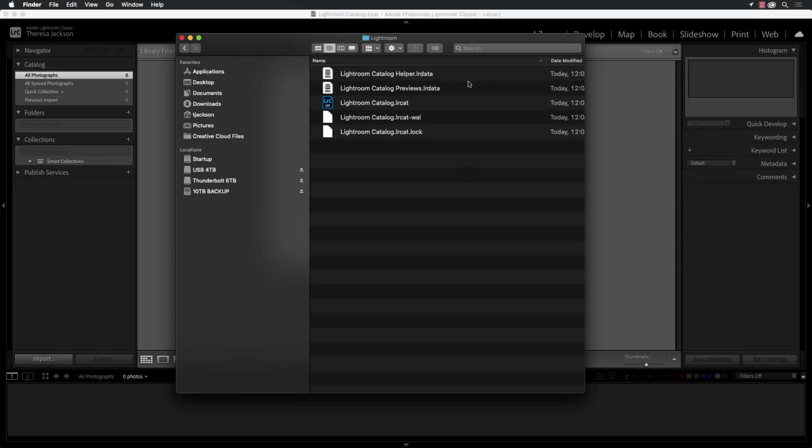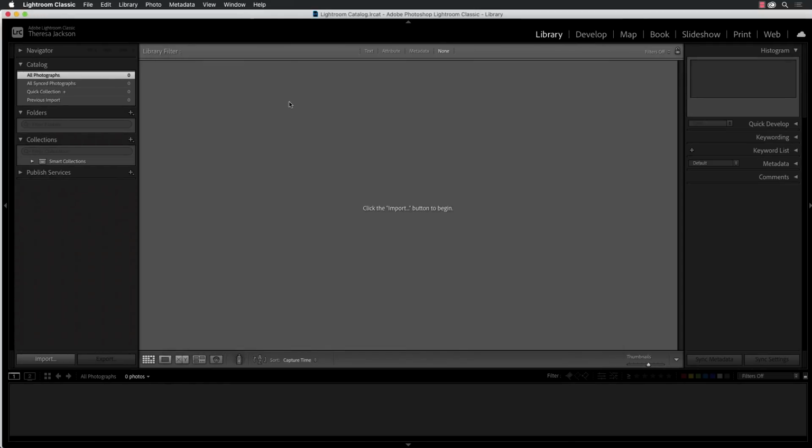Depending on how you've saved settings, or if you have smart previews or other things, you could have additional supporting files. But at a minimum, you're going to have these 2 supporting files. The 2 at the bottom, the wal and the lock, these are temporary files that are only there when the catalog is running. Let me show you that. I'm going to go back to Lightroom Classic and quit out of it.